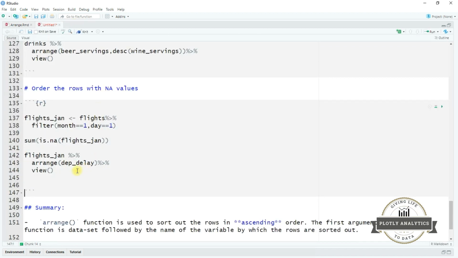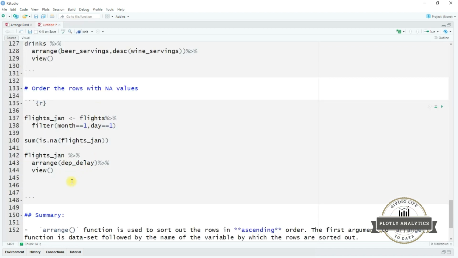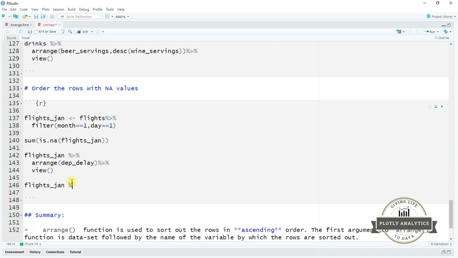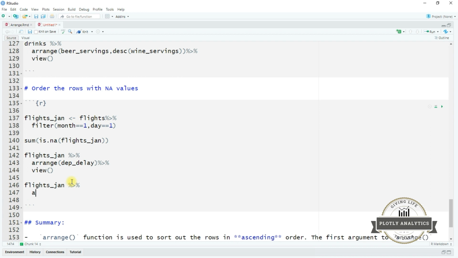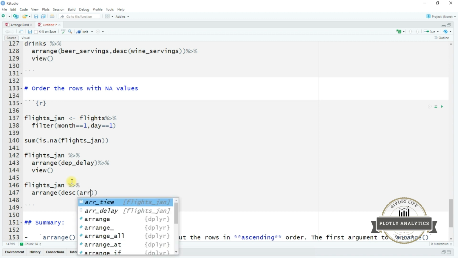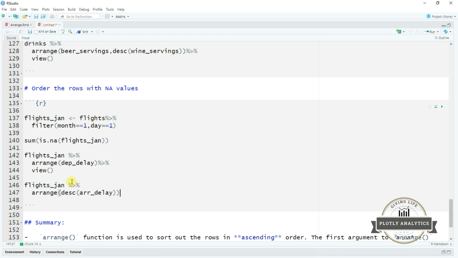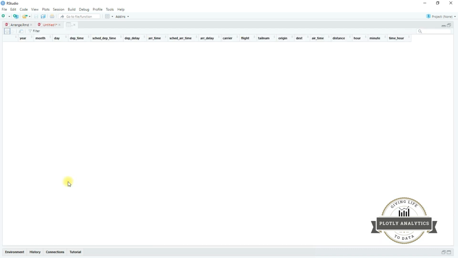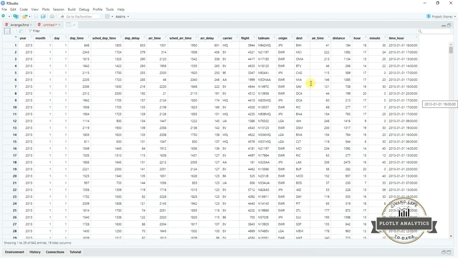Okay, so let's run this on descending method. Flights Jan, arrange descending. In this case, I'm going to use arrival delay, descending arrival delay, view function. Execute this. I can see arrival delay. Are there any missing values? Yes, there are missing values and they are appearing in the last.